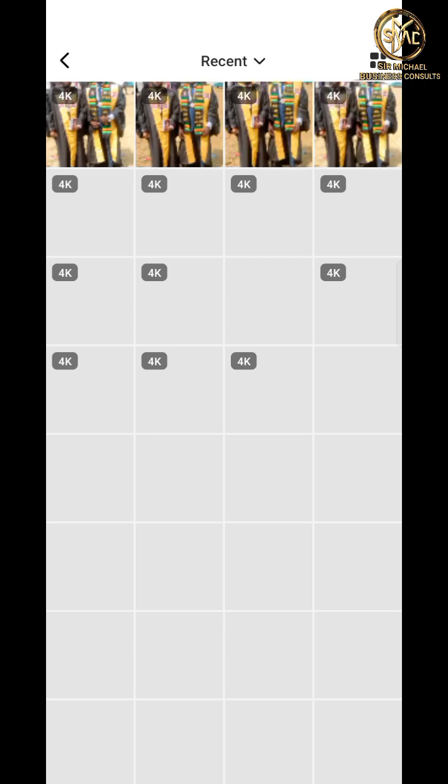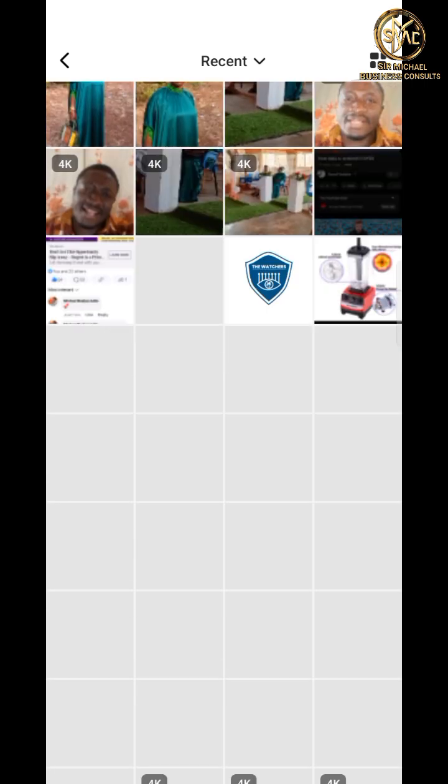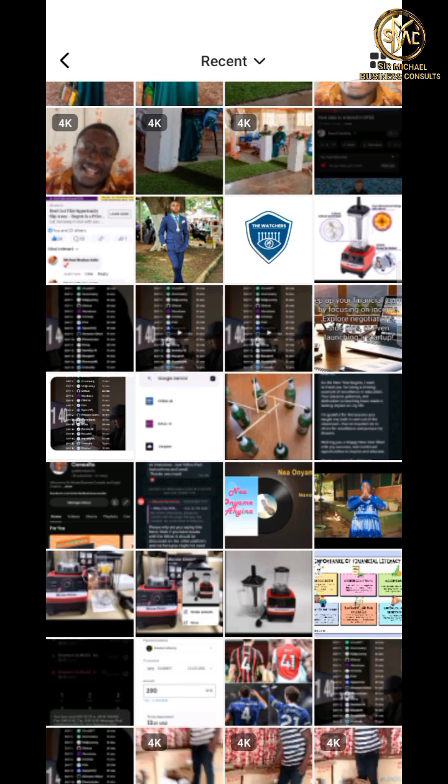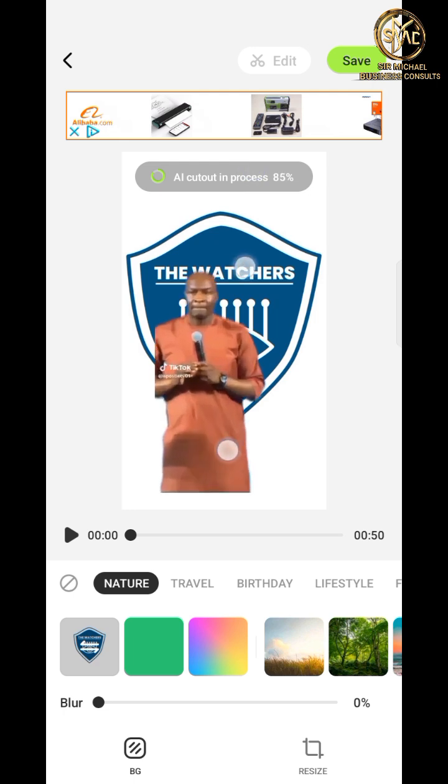So you can select any image at all if you get a good image. So I'm looking for the Watchers image. So I'm putting him behind this Watchers. There's a logo. It's a midnight prayer.